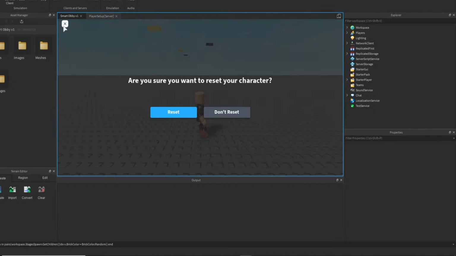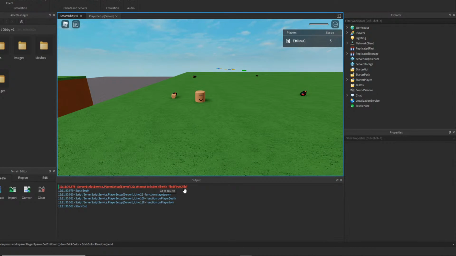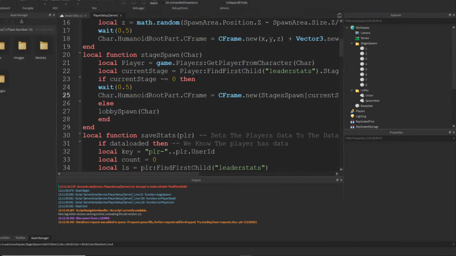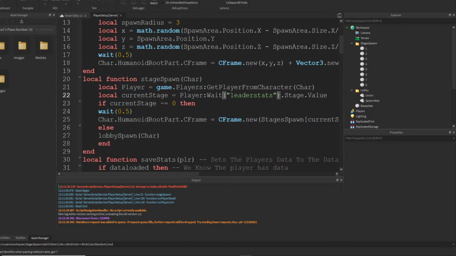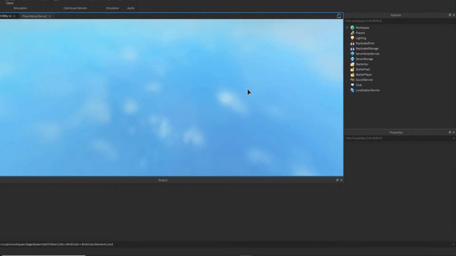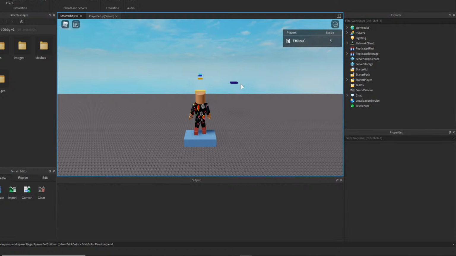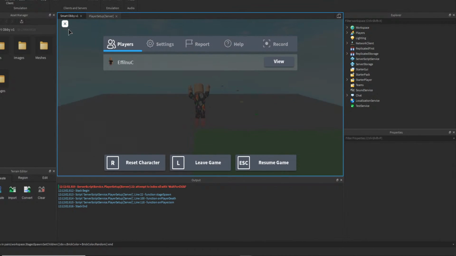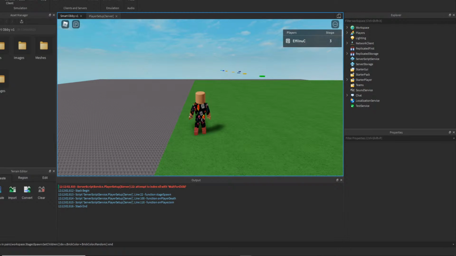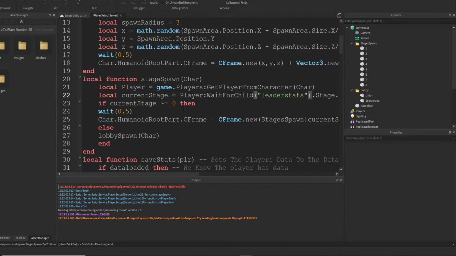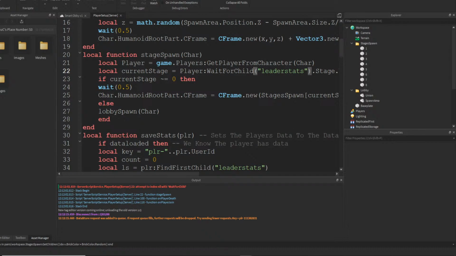So, player dies. Attempt to find first child. Where is that? Okay. Let's do wait for child then. So now it'll wait for the child. So let's go ahead and, okay. So we're going to have to do some error shooting here and try and find what is causing it. So it's this here. So why is it not finding the leader stats?